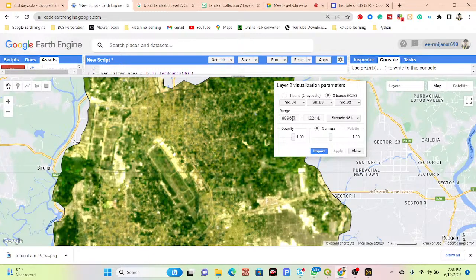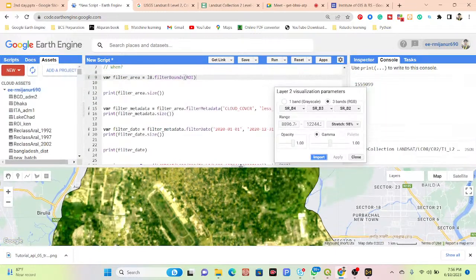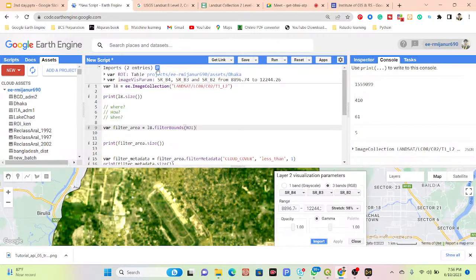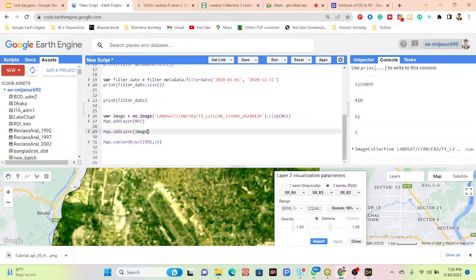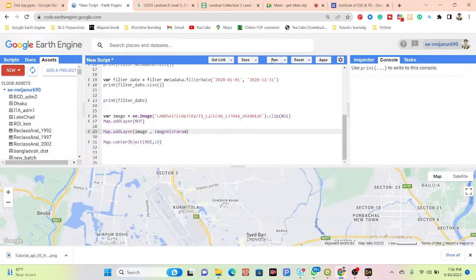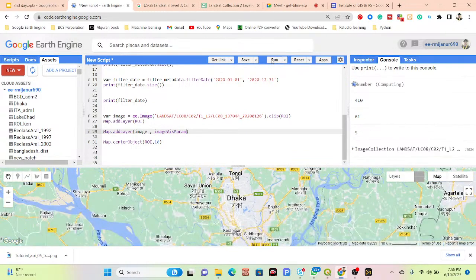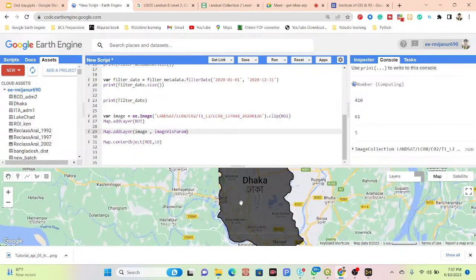And this time I also need to import this visualization into my code editor. So I simply click import, and when I click import, a new line of code will be added in here. I simply copy the variable name from here and paste it after the object name, that is image, and then click run. So now this image visualization is set in my code editor, and I get the result.